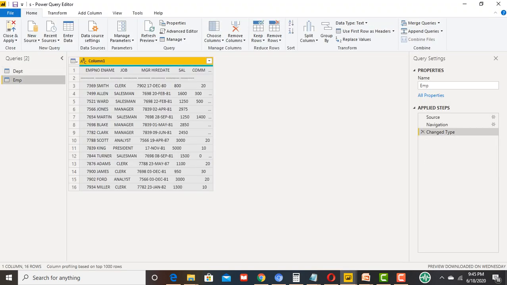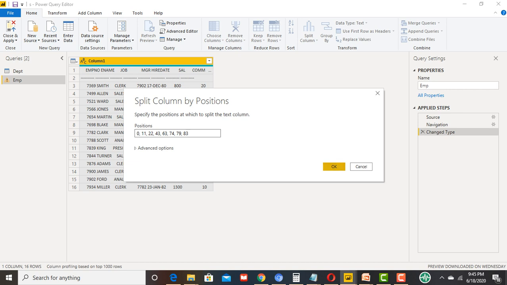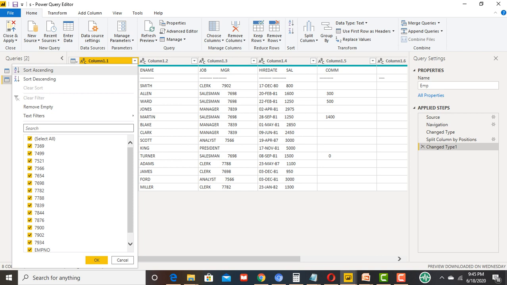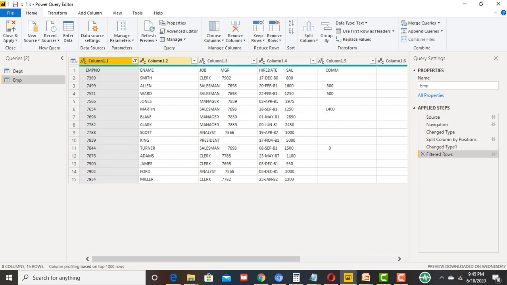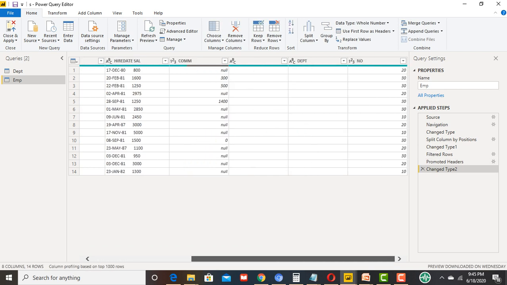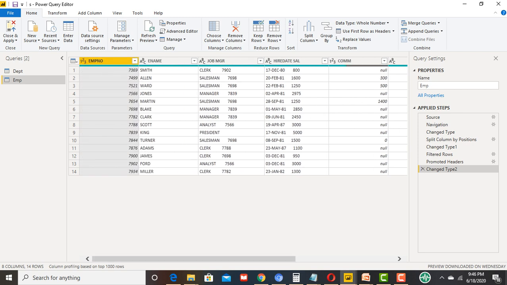Again we go to Employee, and from here also the same thing: Split Column by Position, and then remove that dot. So Remove Last Line, and then make the first row the header. For that, the same option. Now see, we are able to view the employee table data also properly defined.